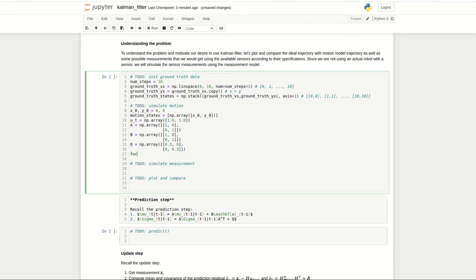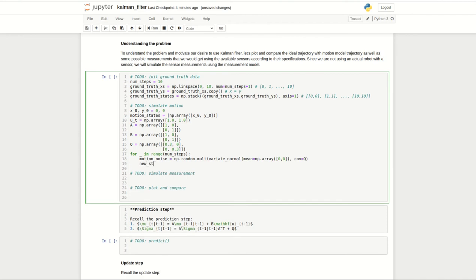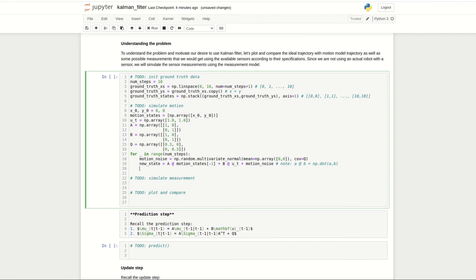Then we have a for loop, and for each loop, we sample a noise from the multivariate Gaussian with mean equals 0, 0, and Q as the covariance. After that, we take our motion model equation and just write the equation like this. Remember that this is just a linear motion model equation that you see in the previous section. Also note that we are taking the latest state in our list motion_states. Once we have the new state, we append that to the list so we can plot them later.